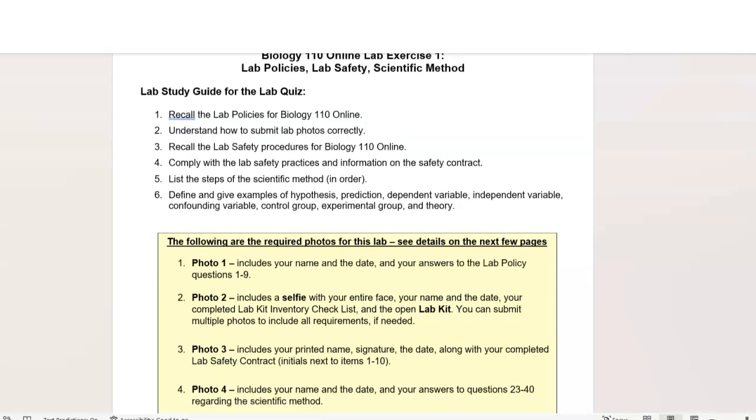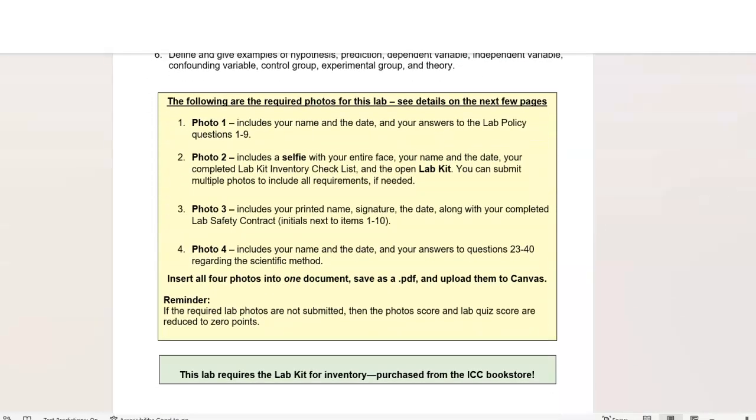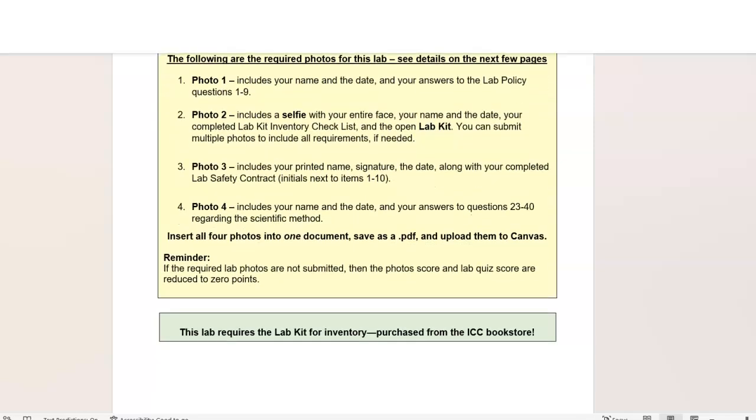The yellow boxes, as seen here, will provide information about what you need for the lab photos. Lab photos are required as part of the lab, and they are going to be uploaded into one document onto the Canvas site. If the lab photos are not submitted, then the lab quiz score is going to be reduced to 0. In other words, you have to turn in the lab photos to get credit for the lab quiz.